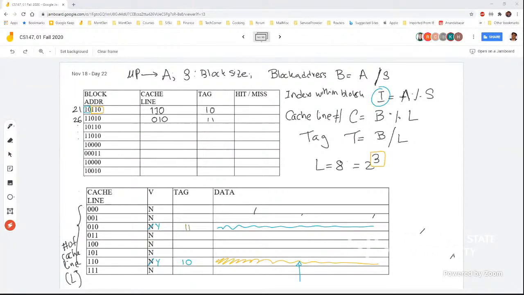Now the processor moves to the next one. Here the cache line would be 101 and the tag will be 10. So the system will access 101 here. It sees a valid bit, that's fine, and my tag is 10, which matches. Oh, we forgot to count the hits and misses. So this will be a miss here, a miss here. Now it will be a hit in this case, and it will return the data.